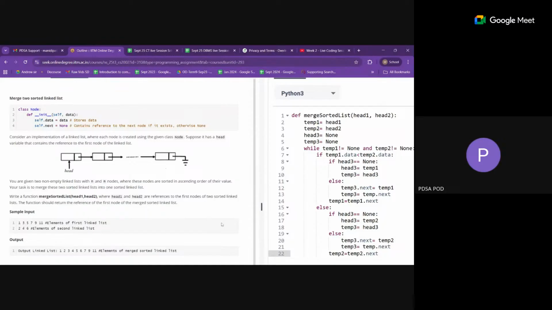In the next iteration, again check: is temp1 none? No. Is temp2 none? No. So there are elements present in both the lists, and we can continue comparison. Now compare temp1 dot data, that is 3, with temp2 dot data, that is 2. Which one is smaller, temp1 or temp2? Temp2. So come to the else part, this one.